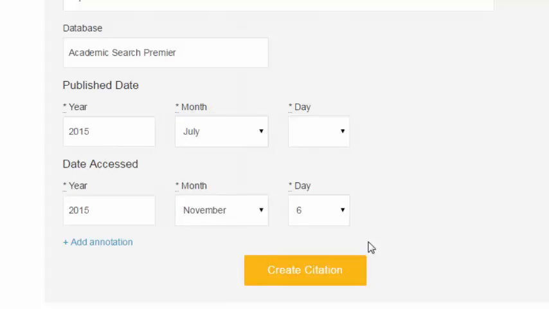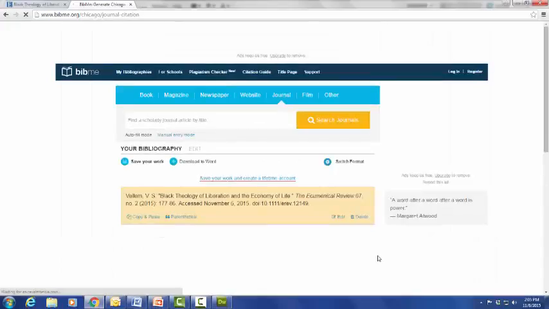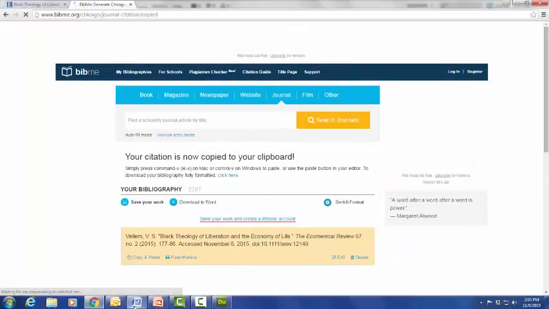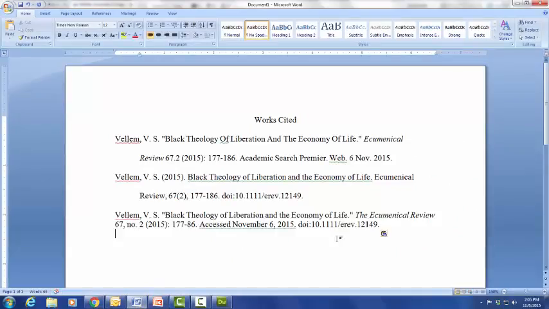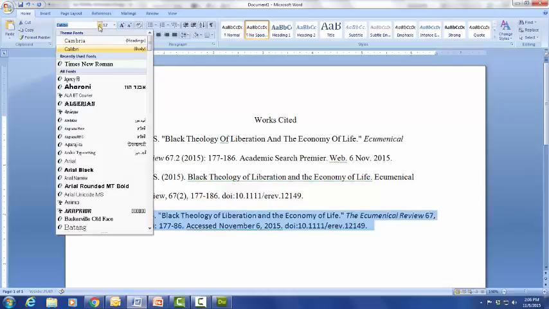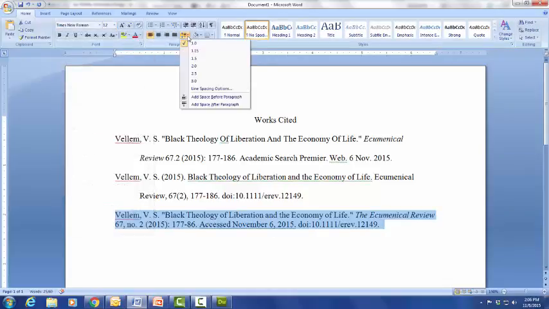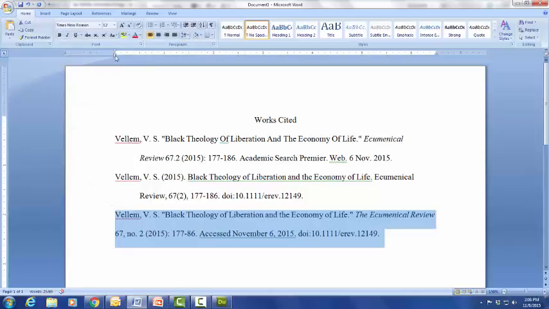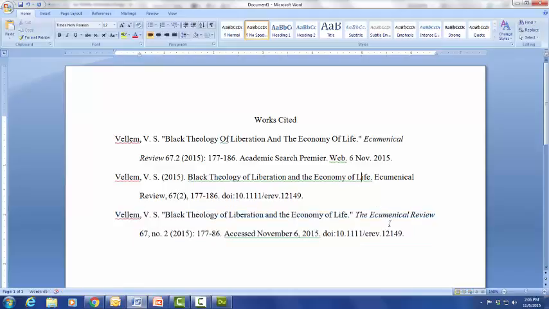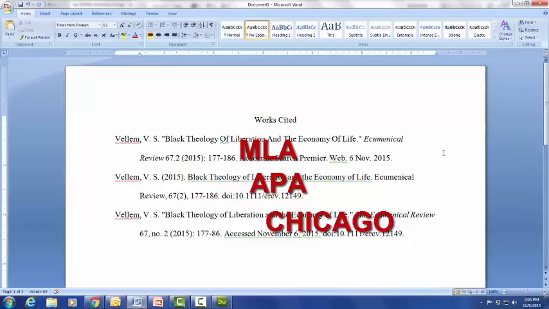And the date accessed is today. So create citation. And there you have it. You can just click copy and paste it. And once again, make sure the format's the same as the rest. And in a matter of no time, we have the MLA, APA, and Chicago-style citation of the same scholarly article.